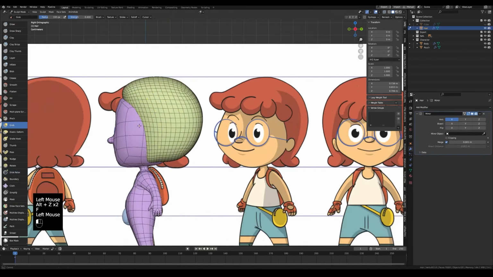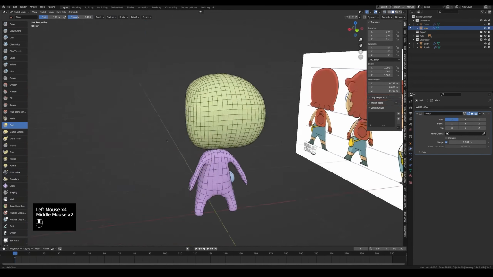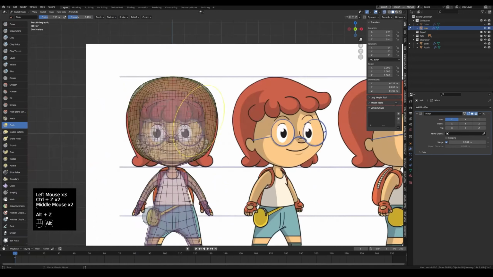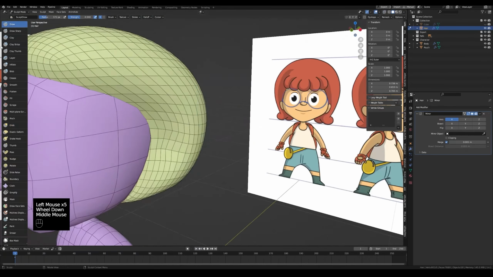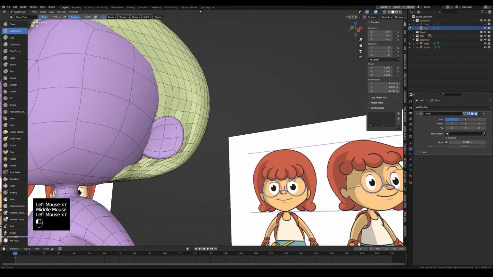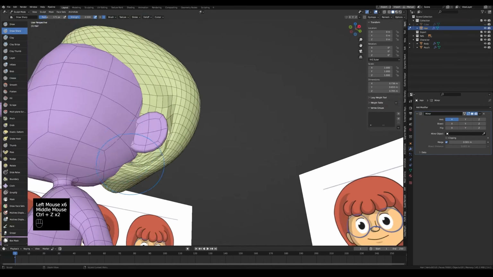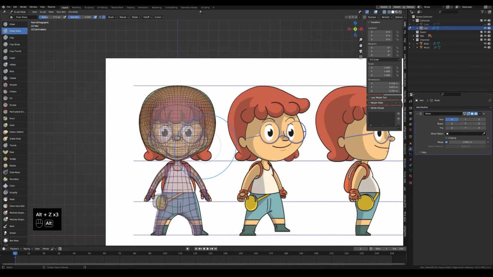Get the grab brush in sculpt mode. Here I'm using the draw sharp to carve the hair in. Use X-ray view to compare your model to the image.